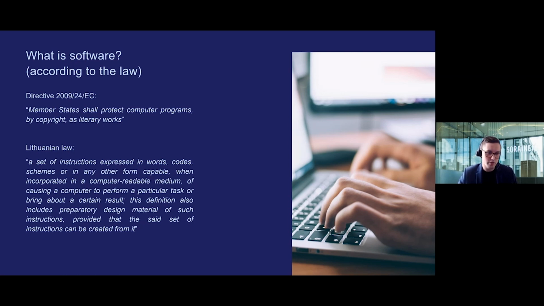Some countries, for example Lithuania, provide an additional definition of what is considered software or a computer program. Lithuanian law describes computer programs as a set of instructions expressed in words, code, schemes, or in any other form capable, when incorporated in a computer-readable medium, of causing a computer to perform a particular task. What's important to note here is that computer software is protected not only as source code or object code, but also preparatory or design material, if that material could be used to create the software.